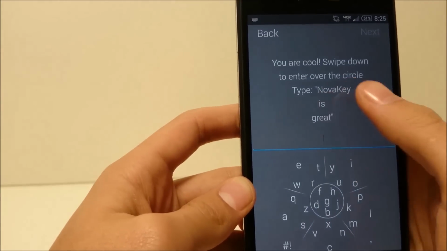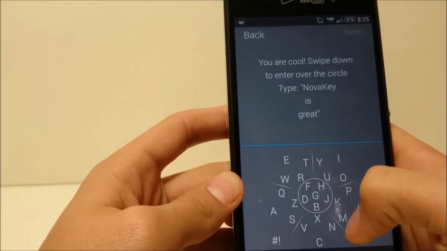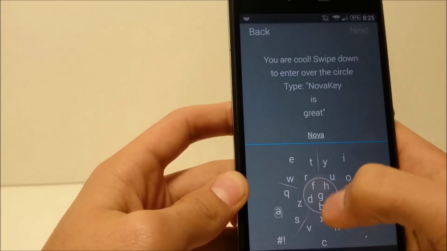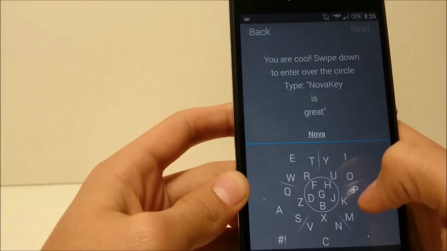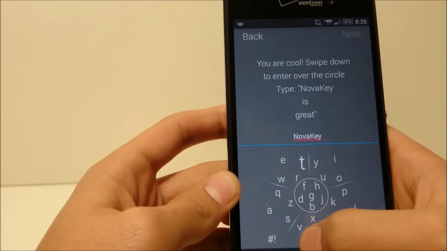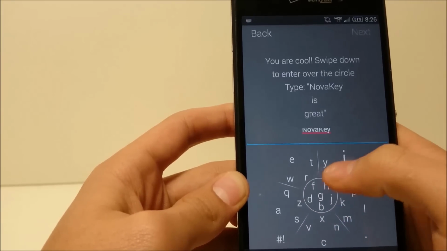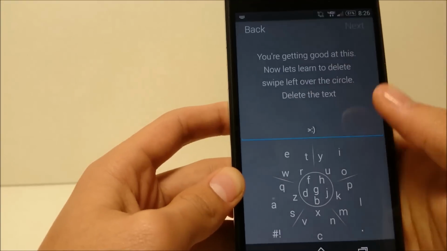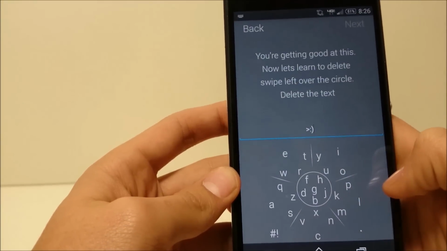Okay, next, NovaKey is great. This is to learn how to enter. So N-O-V-A. We need to capitalize the K. K-E. Now to enter, you just swipe. Same thing as shift, just the opposite. Is great. Perfect.